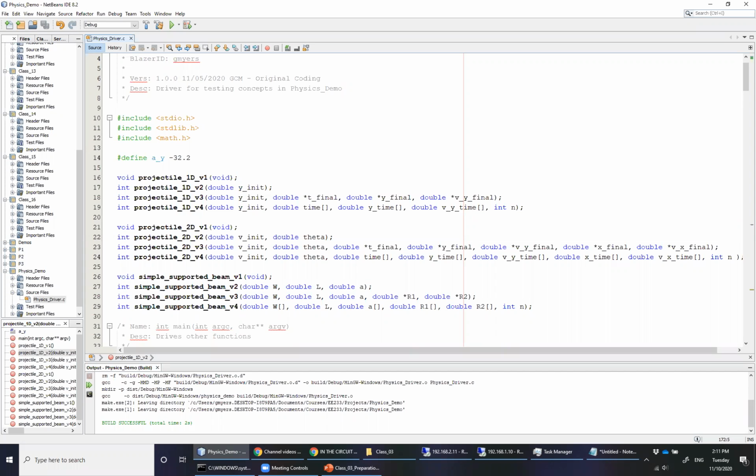In this video, we're going to take a look at the 2D version, or suite of functions, of our projectile problems that we looked at in an earlier video. This particular video, I'm going to go a little faster through the creation of each one of the functions, because I'll assume that you have watched the first video where I go a little bit more in depth.